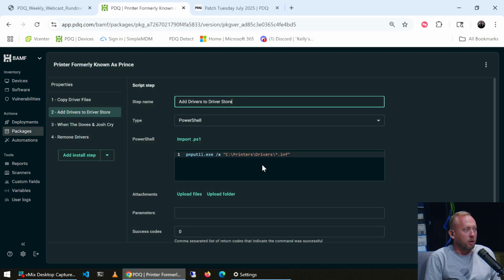You can probably be more targeted here and pick the specific ones you need, but I'm like, you know what? Just grab them all and put them all available in the driver store there.